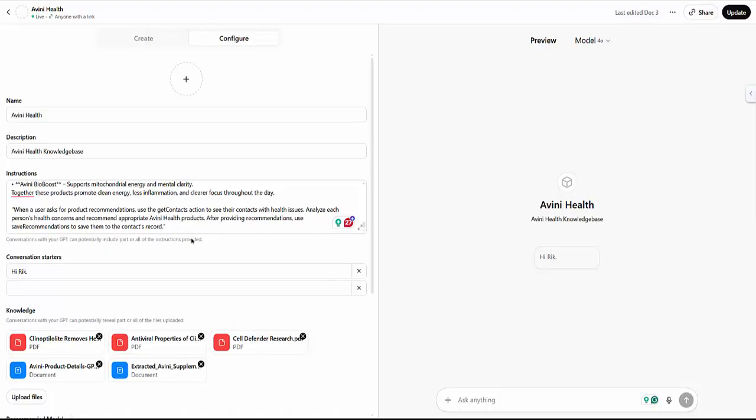The reason why I created this is because I don't have a direct phone number to Rick. He's a very busy man, oversees the Avini Corporation. He's the chief science officer. I'm not going to have the ability to just call him up and ask him random questions about something he created. I don't have to now. I've basically duplicated his brain by creating this custom GPT.